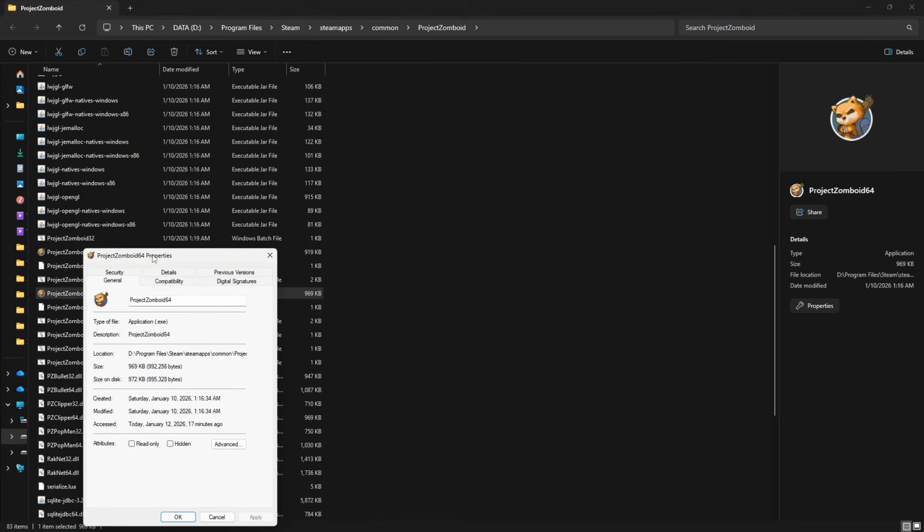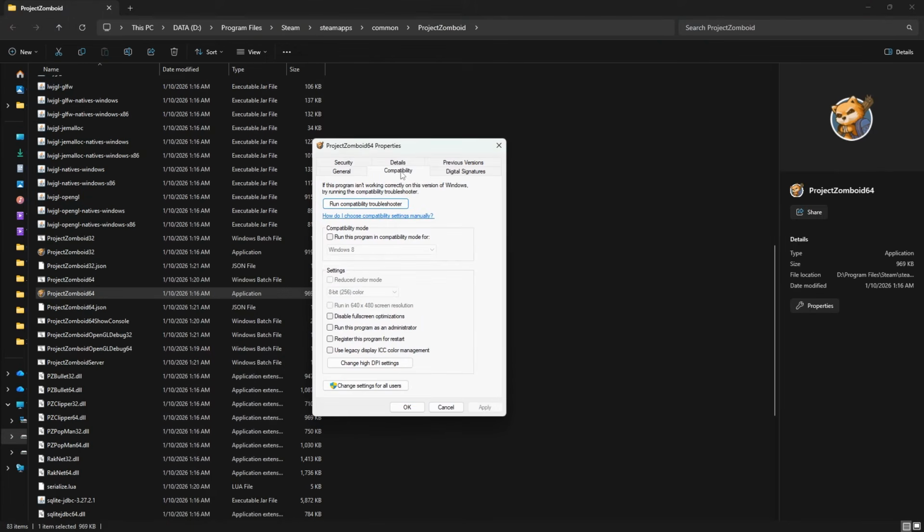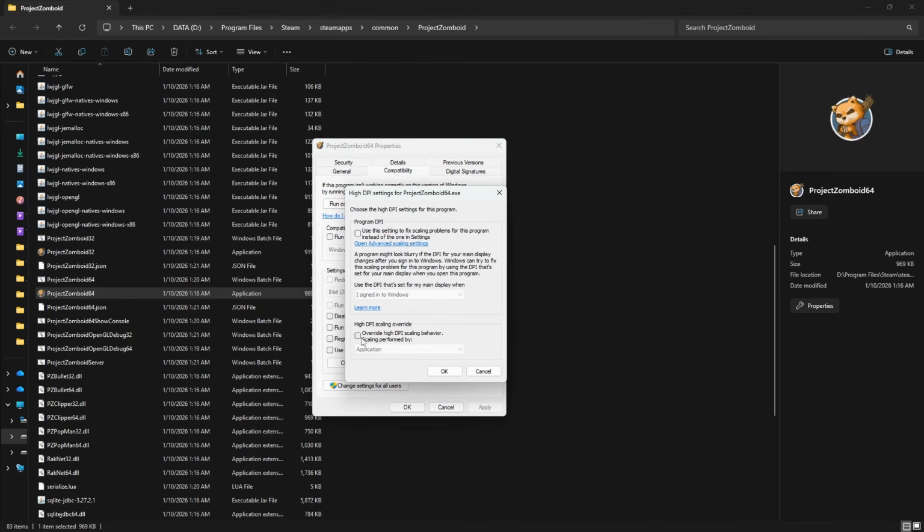Open Properties, go to Compatibility, and disable high DPI scaling or set it to application. This helps the game display properly at high resolutions.